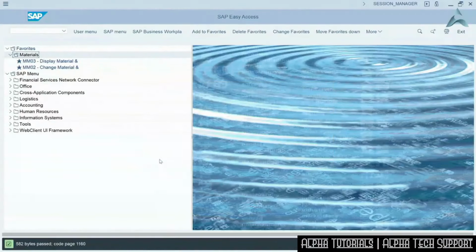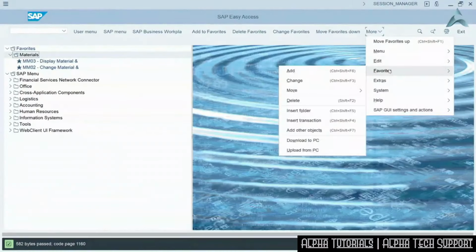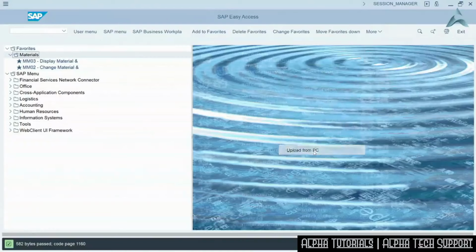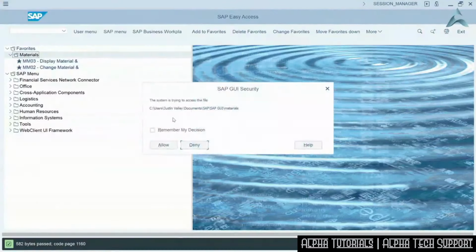When we want to add these favorites that were now downloaded, we go to More, Favorites, Upload from PC. I now see that the materials folder that I created is in there. I select it and click Open. Again, we get an SAP GUI security screen. We do want to allow this.